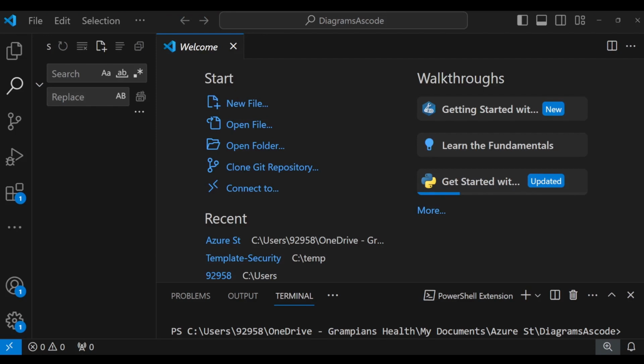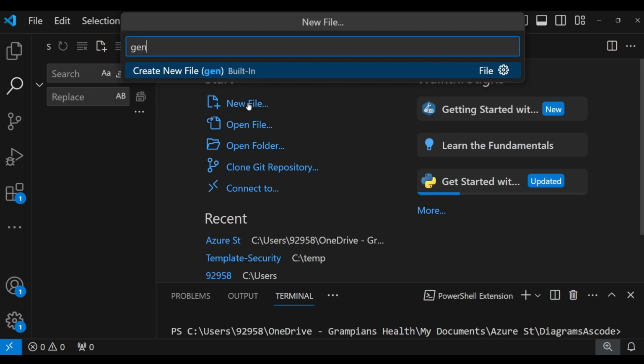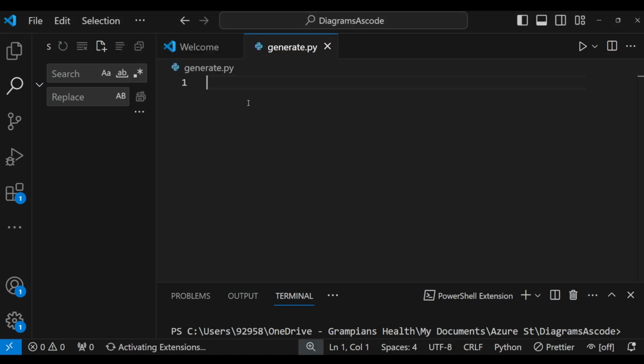As you can see, I've just gotten into Visual Studio Code right now so that we can get started. If you're not familiar with this, there are some great videos out there that show the basics of VS Code. But let's see what we can do here. I'm just going to create a new file and call it generate.py. And now that's created that file for us.